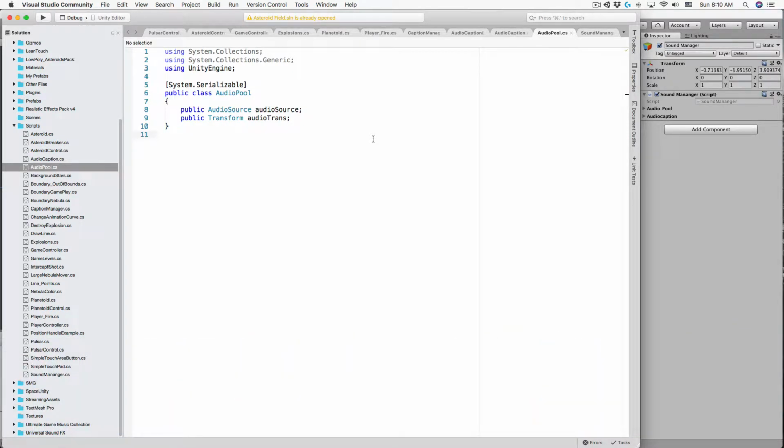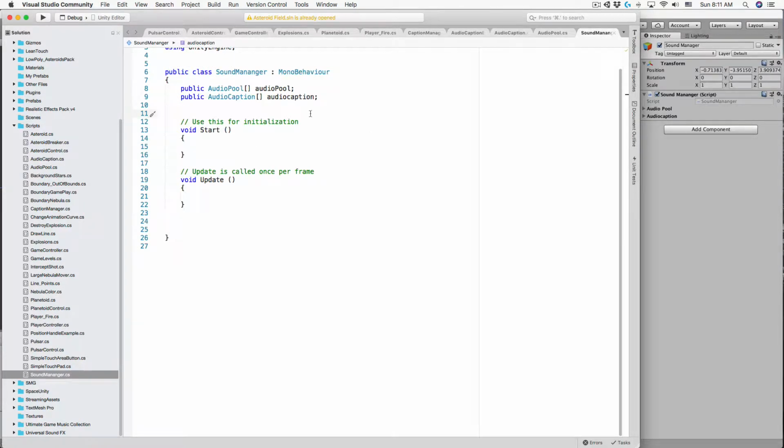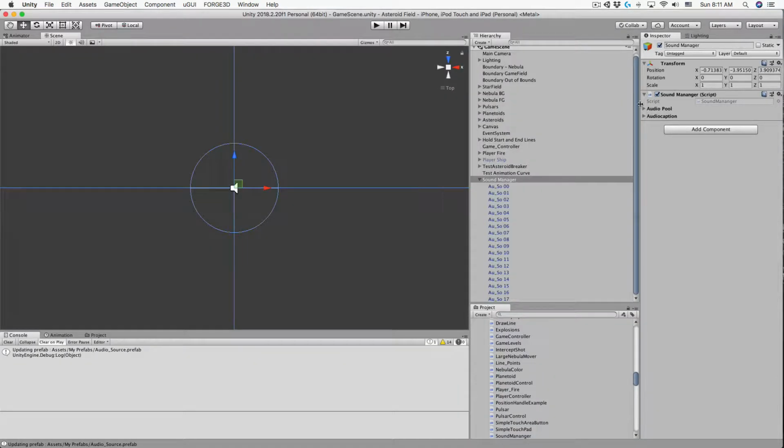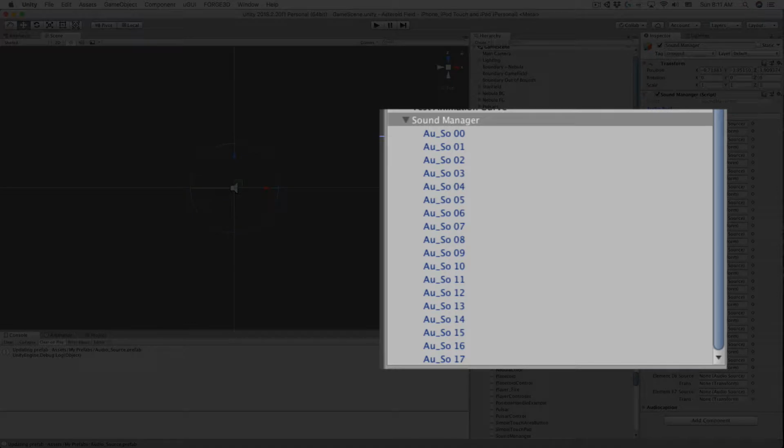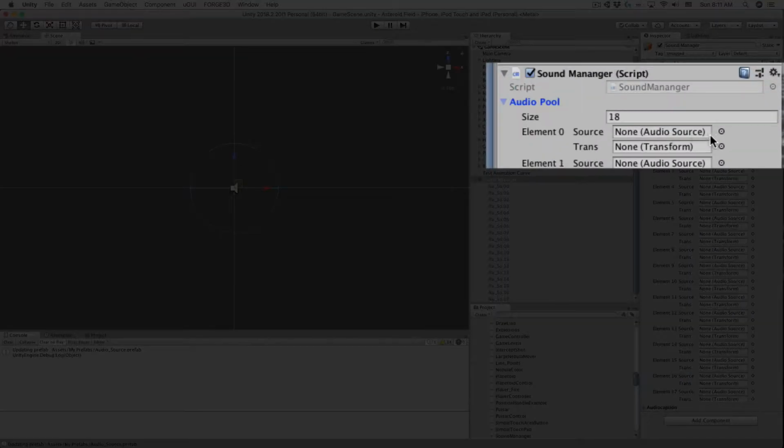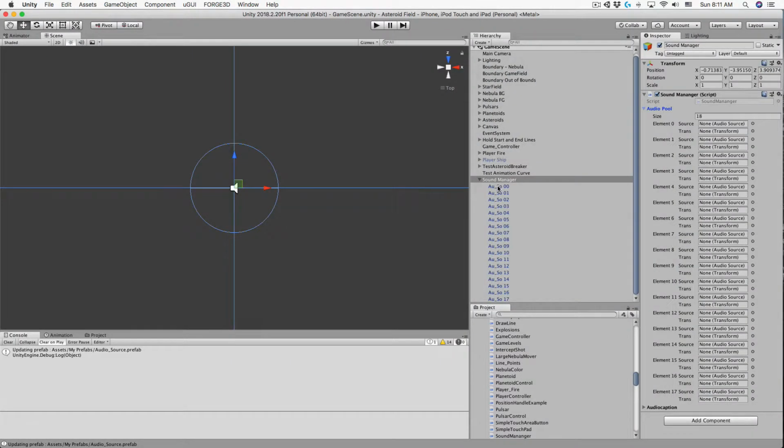Here I have a public class called AudioPool, which consists of an audio source and a transform. In the Sound Manager, I'm using the AudioPool class as an array. Now what I want to do is add these 18 audio sources and their transforms to the AudioPool array in my Sound Manager. Right now, I'd have to drag each of these to a slot in the AudioPool array twice.